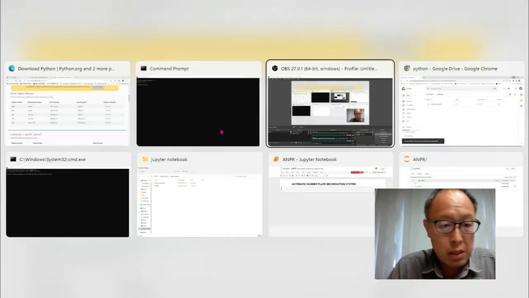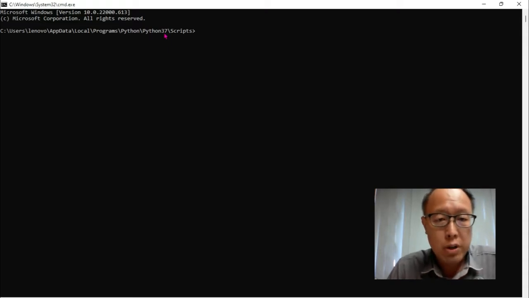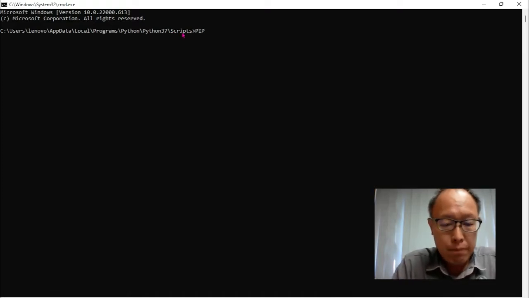install jupyter. Okay, now you are inside the Python 3.7.9 version folder, and then you open up the Scripts folder, and then you can type in small capital letters pip, pip install jupyter. Okay, this command will install Jupyter software in your computer. I've installed Jupyter Notebook, so I will not install again.